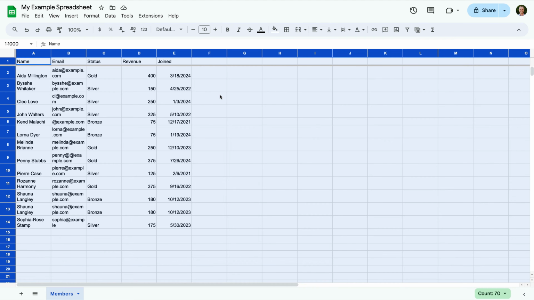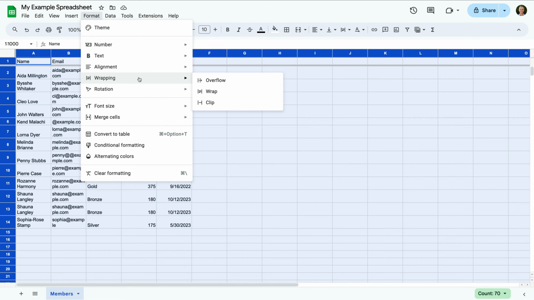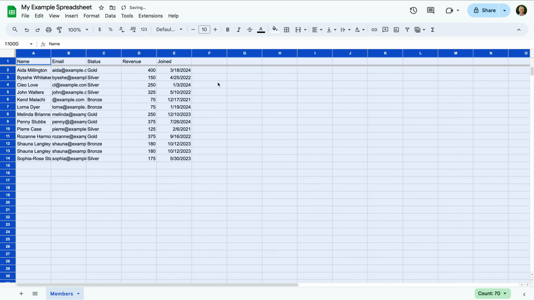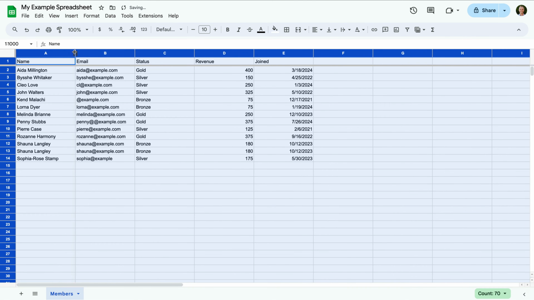Personally, I prefer to adjust the column widths, so let's change this back. Let's select Format, then Wrapping, and Overflow. Now I'm going to adjust the size of the columns by clicking the dividing line between the cells and dragging them so that all of the information is visible.